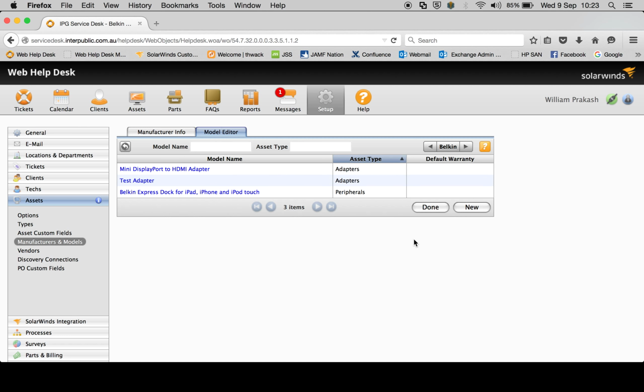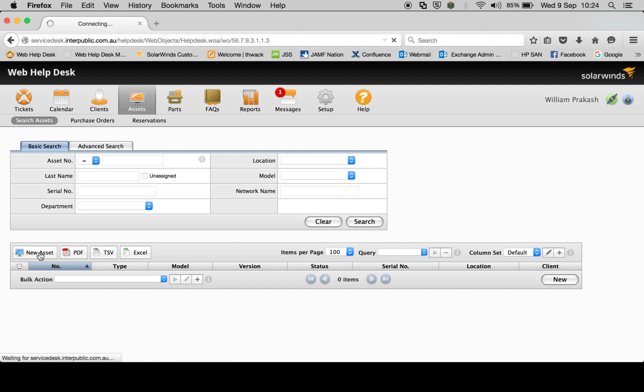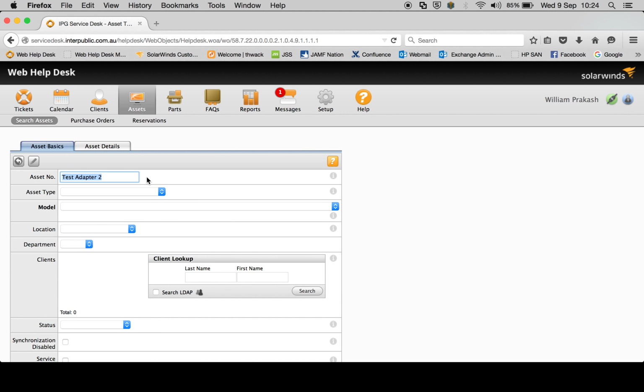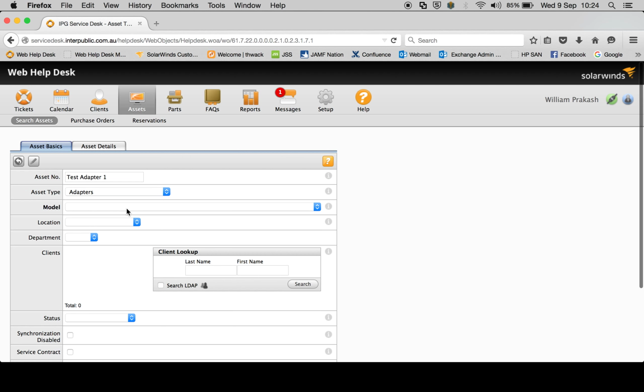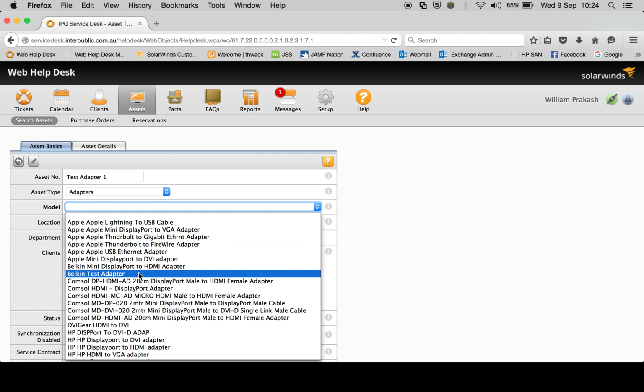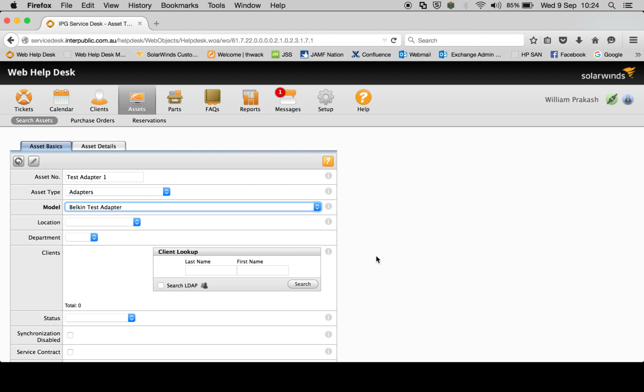Now, on to adding a specific asset into WHD. So we'll click on the Assets tab and then select New Asset. Your asset number is a unique name or number given to this specific asset. For this example, we'll be using Test Adapter 1. The asset type, we will choose Adapters. And the model, we'll use our newly created Belkin Test Adapter.